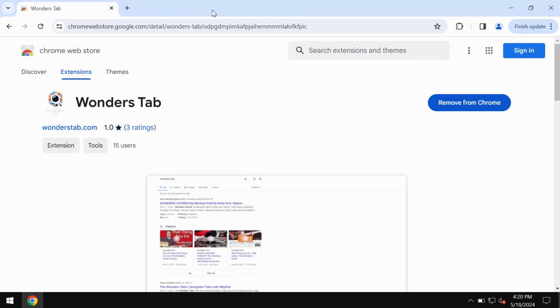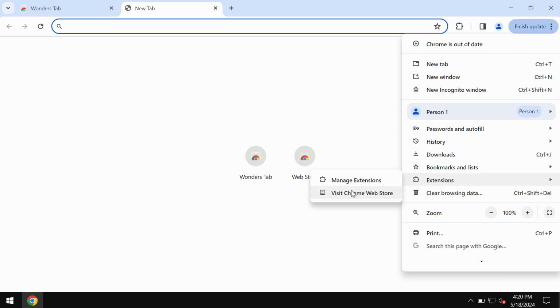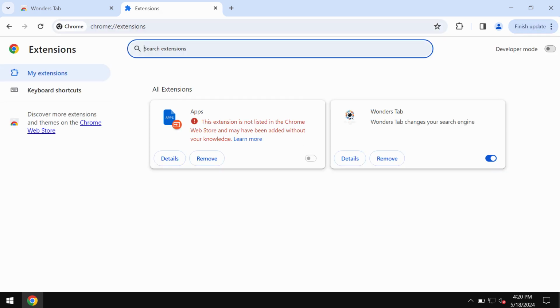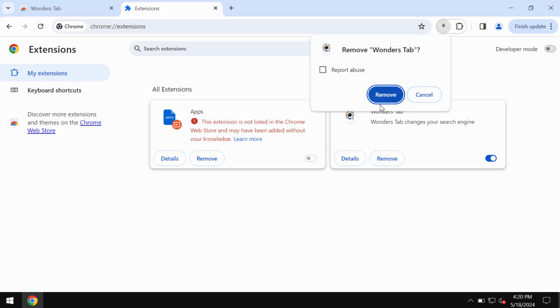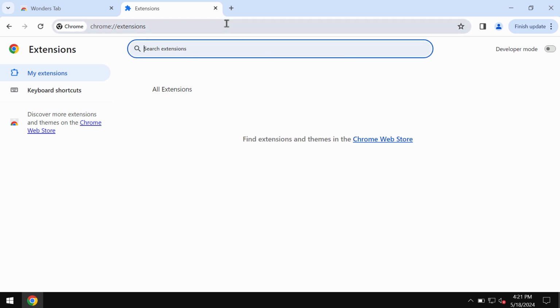Basically, to get your browser fixed, you need to remove this extension. So access the menu, go to extensions, click on manage extensions, and then if you find this Wonders tab, simply remove it from the list and remove other junk extensions if you find them.